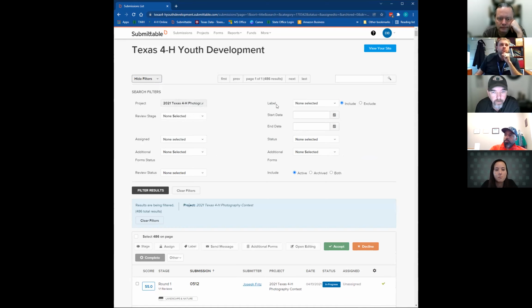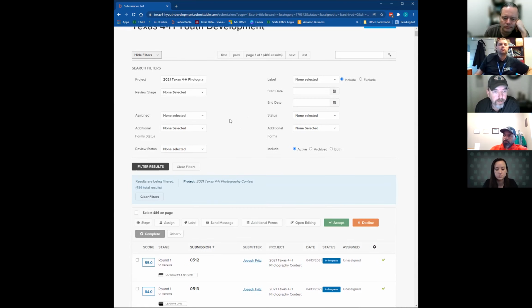So we can filter it out. We can also filter by a number of different things here on this page, like review stage. You know, if we only want to see the ones that are in round one, or if we want to see just the photos that have made it to the finals, we can click on that. And we can label those as we go to move certain photos to certain stages, and then sort based upon those stages if we need to.